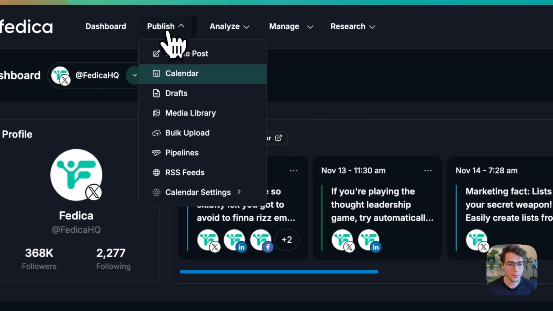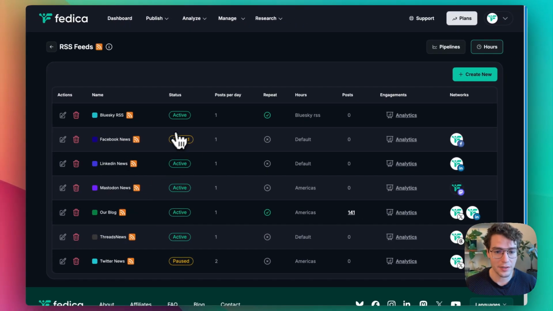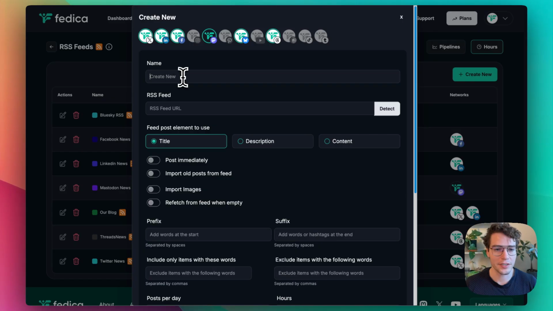So just head on over to Publish here and then to RSS feeds. And here's where you're going to set up your feeds. You grab the link and then you attach a schedule to it so that it has its own cadence. This is how you organize it with your calendar. And I'm going to give you a couple examples here. So click Create New, and then let's set up a blog for our website.